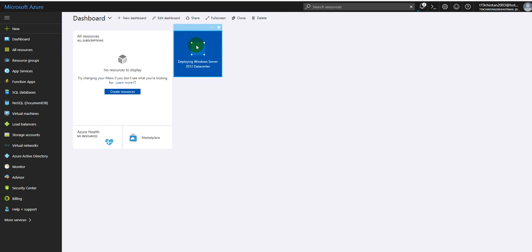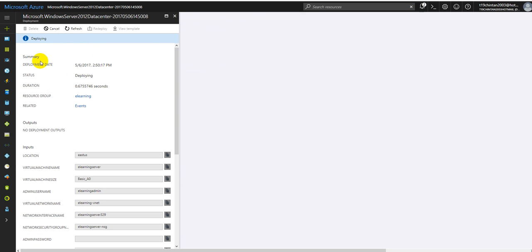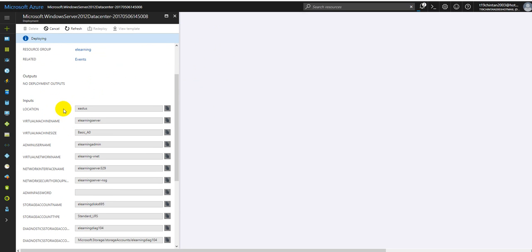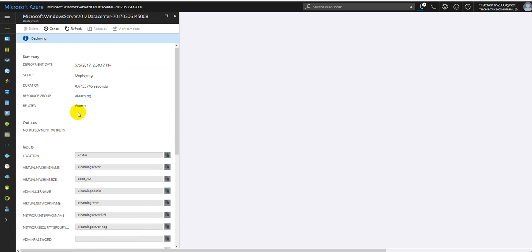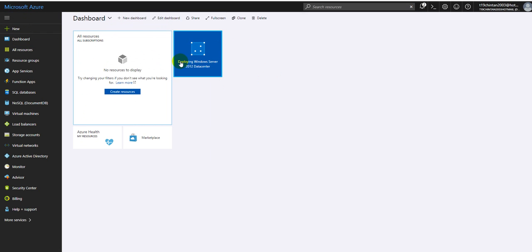As soon as this instance is ready, you can just click here and you can also check the status: the deployment date is this, the status is this, the duration is this, the resource group is this, the related is this, and these are all other details like location, virtual machine size, all other things. You can just take a look at it. Just go back to the dashboard again. And we just have to wait until this instance is ready.